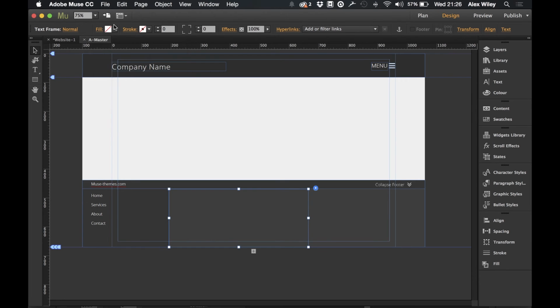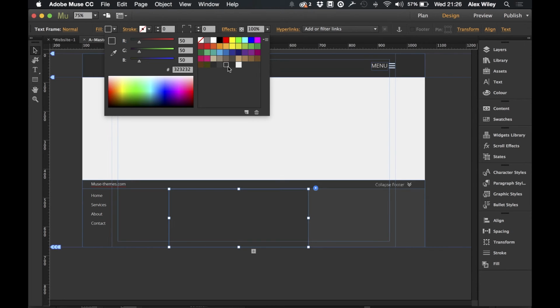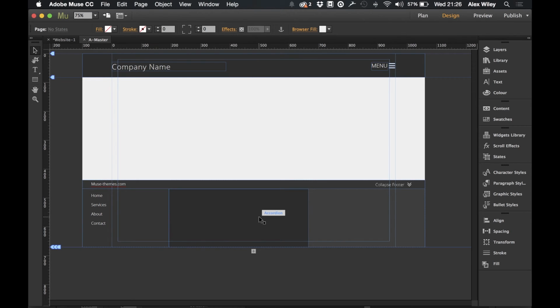I'm then going to change the fill. I'm going to select this fill this time, so we can see that we now have different fill on all 3 segments of the footer.